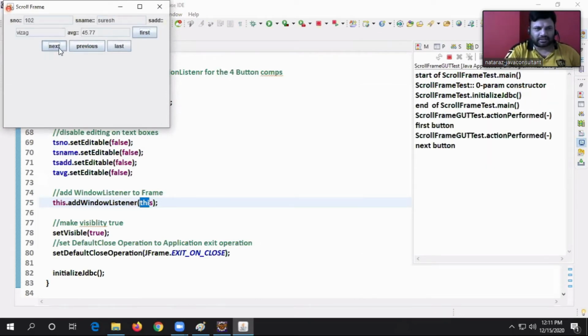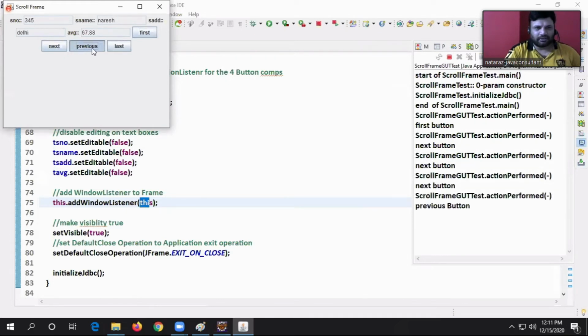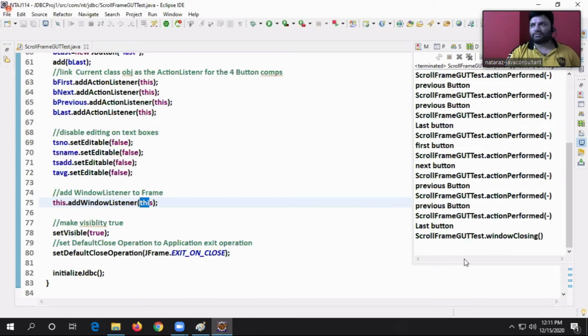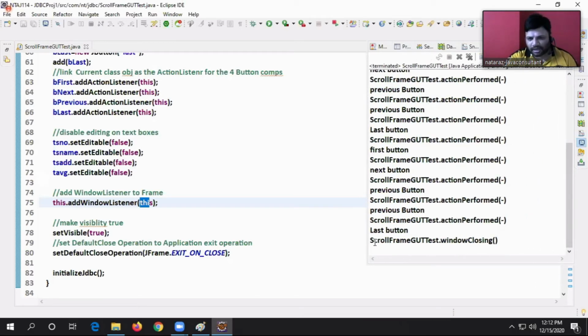First, next, previous, last. Click on this. End of the story. I think everyone, okay, when I click on this, what happened? When I click on the cross mark button, lastly, what executed, guys? Window closing is executed. Did you notice it?